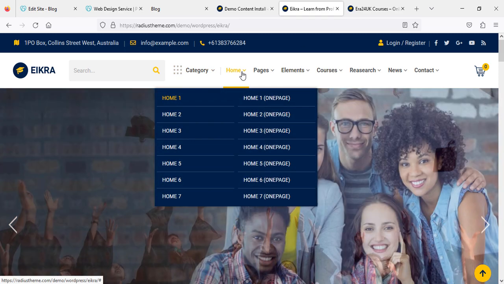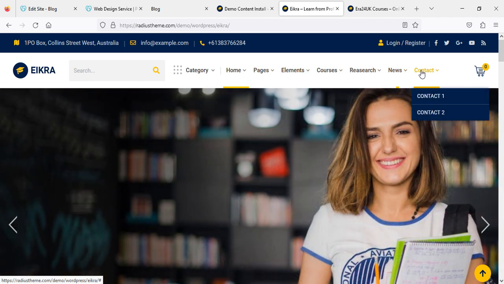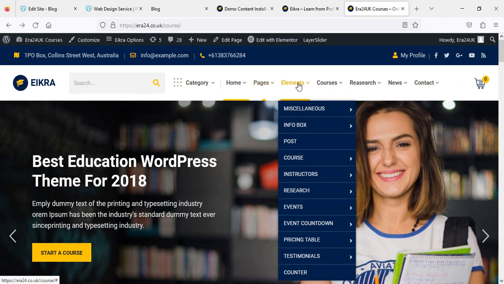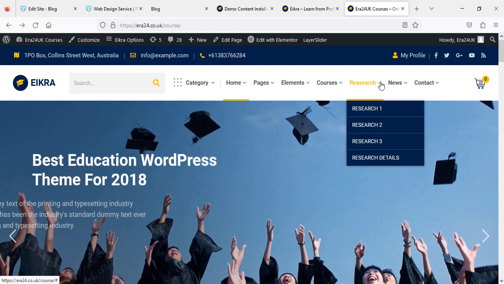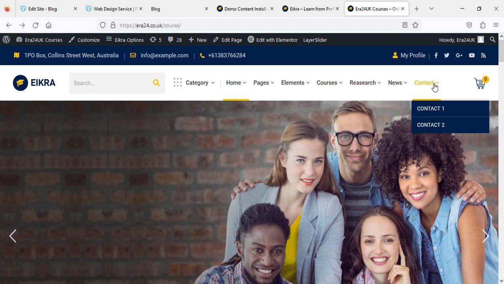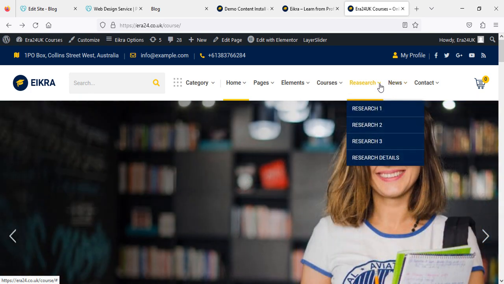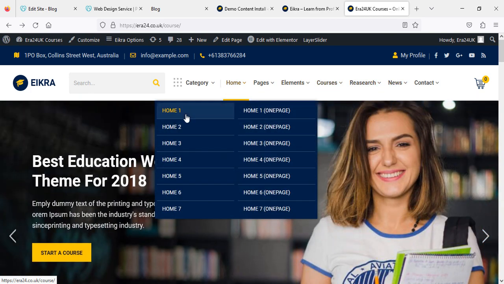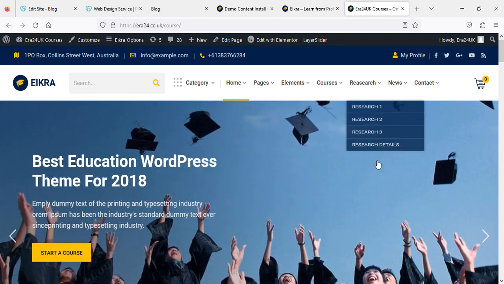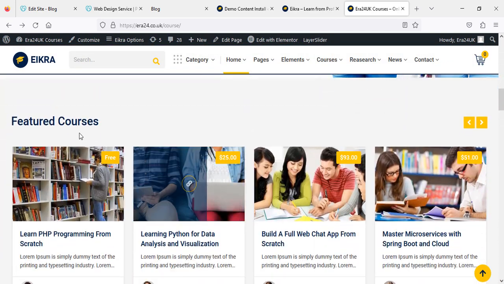And the pages, elements, courses, research, news, contact, the same thing we need to have here as well. Home, pages, elements, courses, research, news and contact. So you can choose later on which one suits you, either contact 1 or contact 2. Same with the other pages, whichever page you like, you can set it up as per your requirement. But right now we have got the same theme demo and it is fully completed.